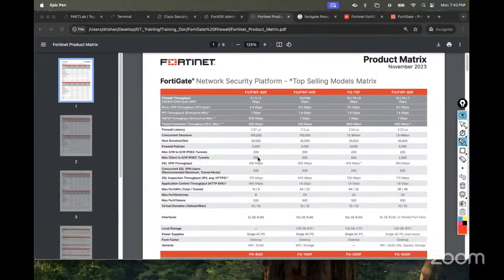How many maximum IPsec tunnels can you create? 200, you can see here. So these firewalls are going to support a maximum of 200 IPsec tunnels. Most important, if I want to create an SSL VPN, I can get a maximum of 490 Mbps bandwidth. If I need more than 490, I cannot do that. Probably I need 900 Mbps bandwidth, then I need to purchase the 60F.